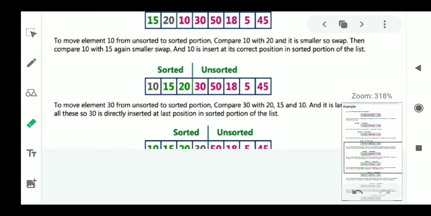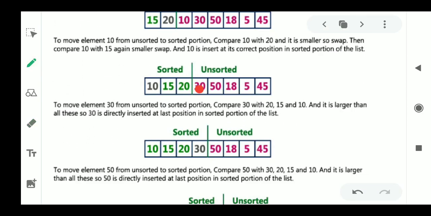Similarly, we'll go for the next element, which is 30. We will compare 30 with all the three elements and fix its position. Anyhow, 30 is obviously greater than all the three elements present here, so the position of 30 is after 20. So this is how we get the sorted list, and these are the elements which are present in the unsorted list.